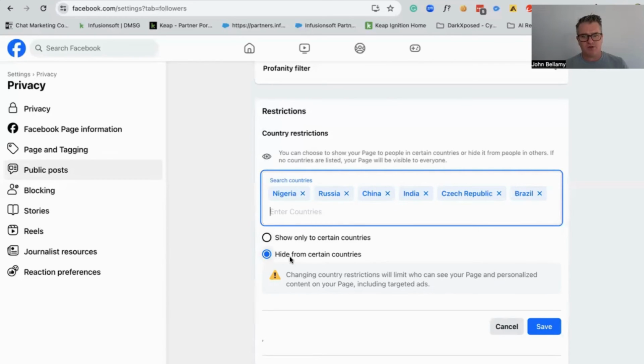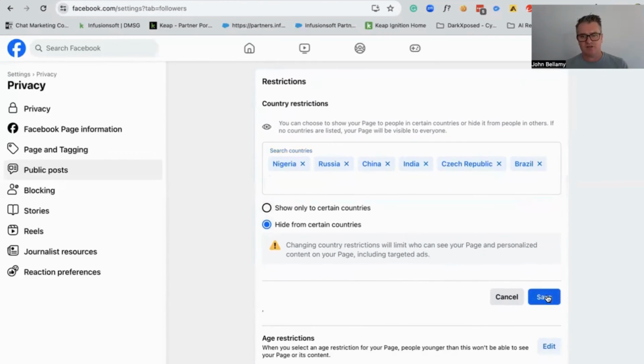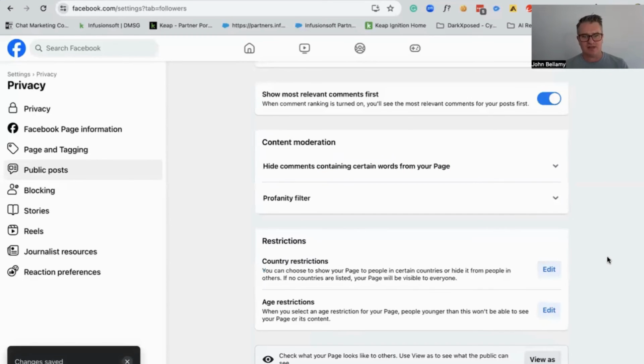So what I'm leaving it on here is hide from certain countries. What you'll see here is that changing country restrictions will limit who can see your page and personalize content to your page, including targeted ads. Okay. So we're going to be removing those. So I'm just going to click save on that. The changes have been saved. They're all in there. And that's literally all we need to do.